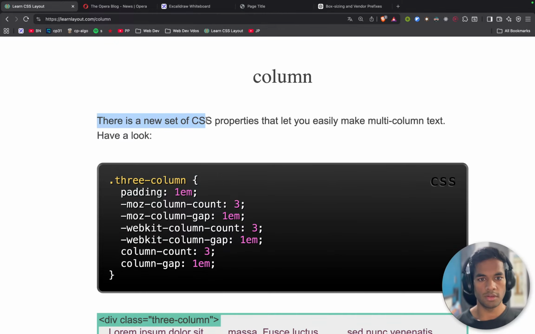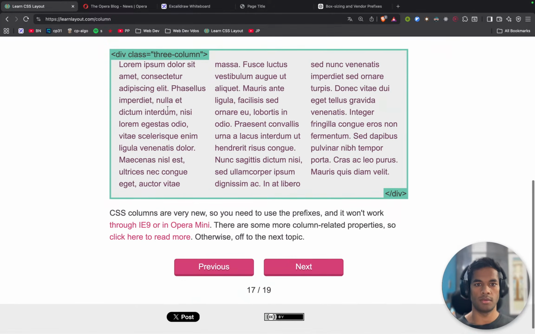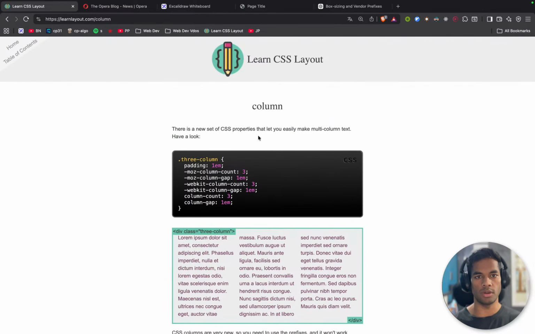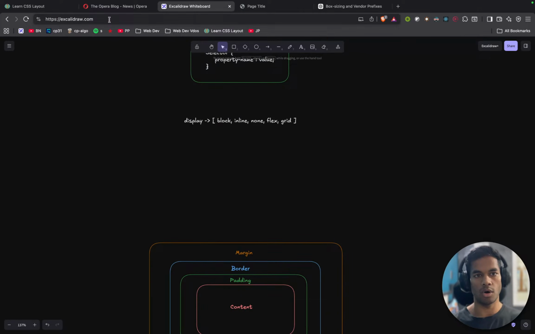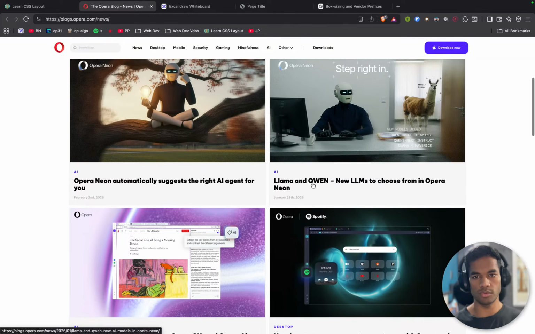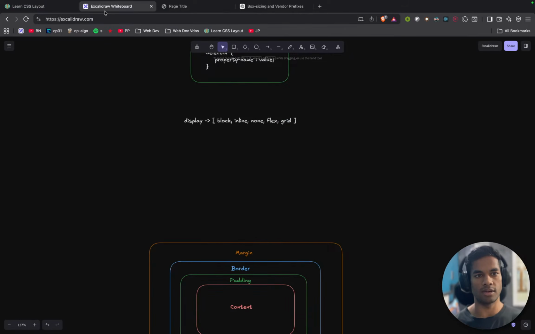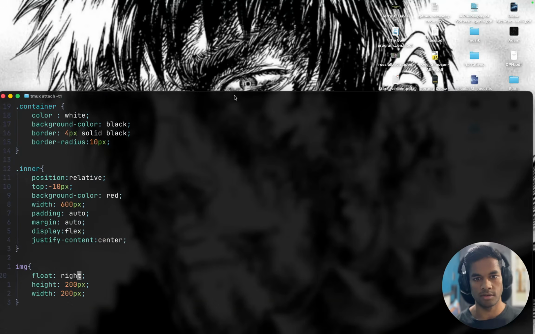3 columns. There is a new set of CSS properties that let you easily make multiple column text, or we could use grid. Okay, this website is old. So I'm revising my plan and I will watch a bunch of YouTube videos to get started. Right. And then look at this guts.